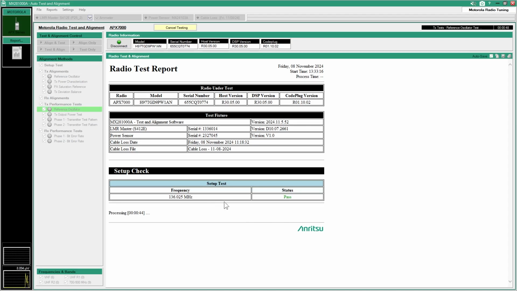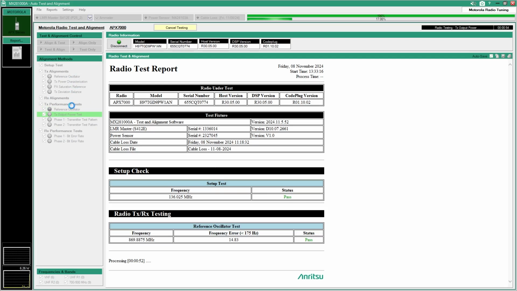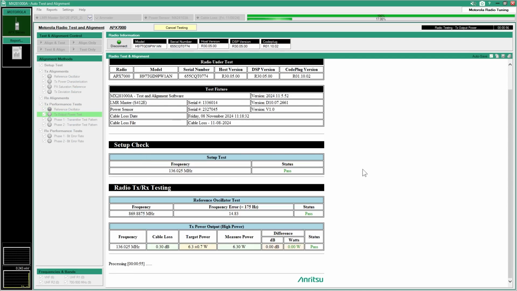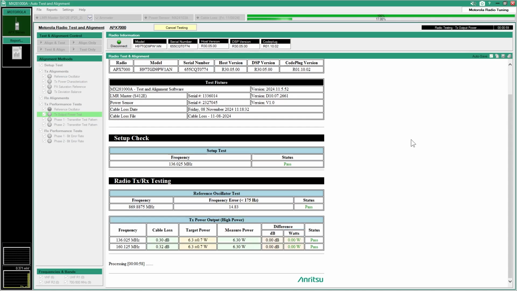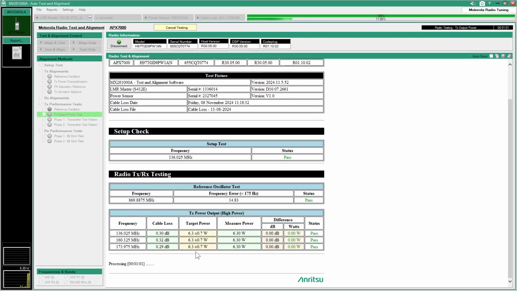So the software has now completed the reference oscillator test, and it's passed that frequency measurement, and it's now going through all of the other tests in the test plan. As it steps through each of the tests, we see the results on the screen here.